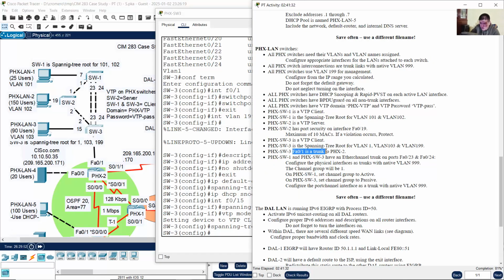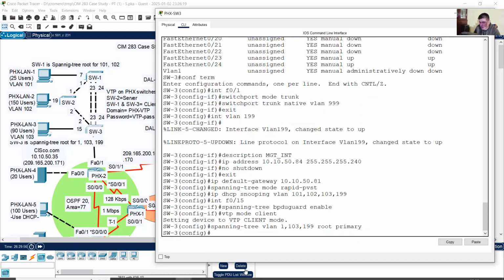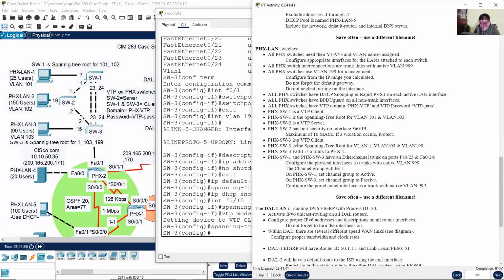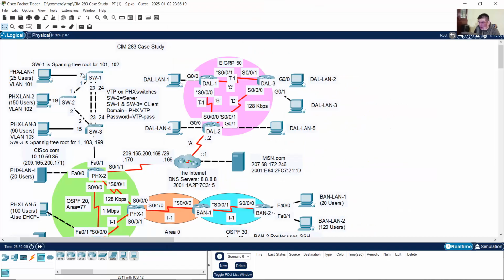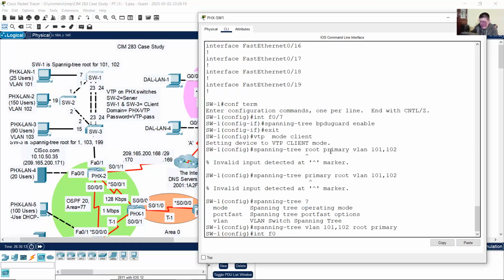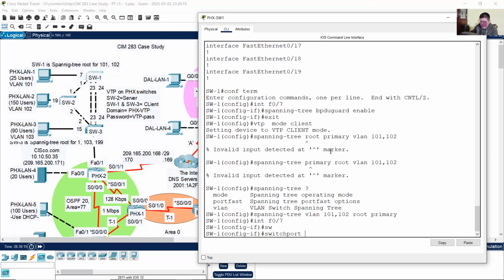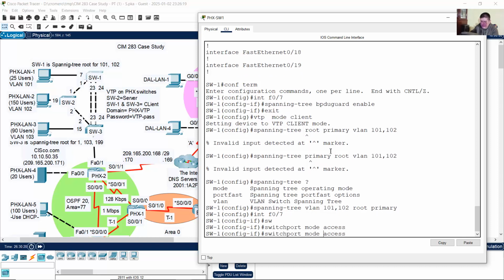FastEthernet 1 is trunk to Phoenix 2. Okay. FastEthernet 1 on Phoenix 3. On Phoenix 3, FastEthernet 1 is trunk to connect to the router Phoenix 2. Okay, already configured. But don't forget to configure the VLAN on FastEthernet 7 for VLAN 101. Interface FastEthernet 7, switchport mode access, switchport access VLAN 101.